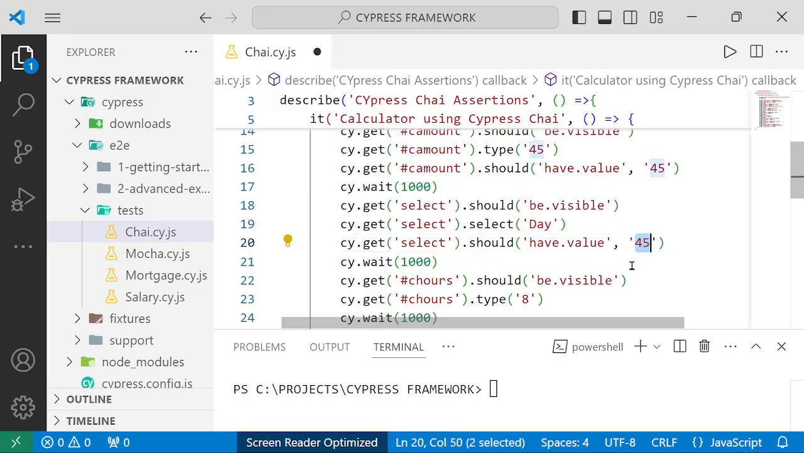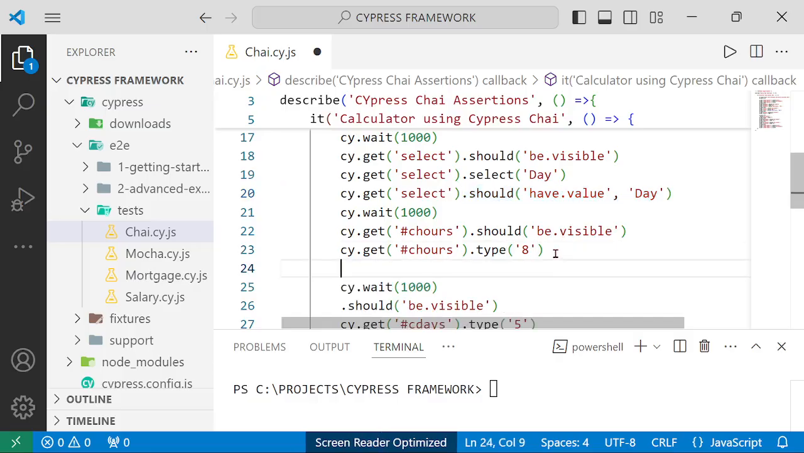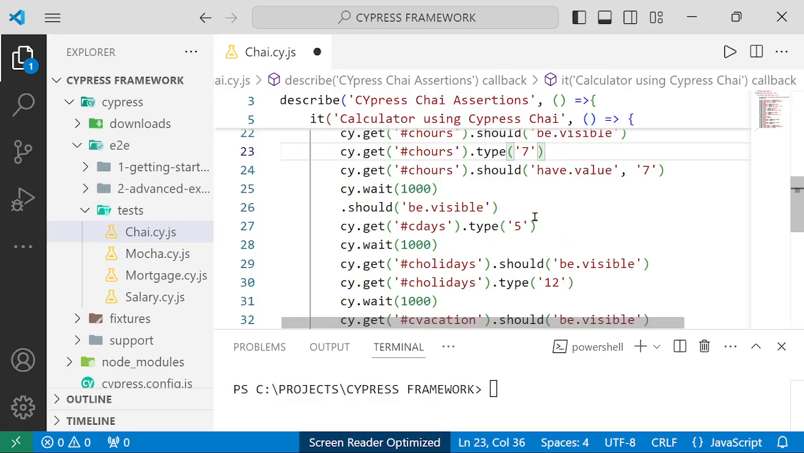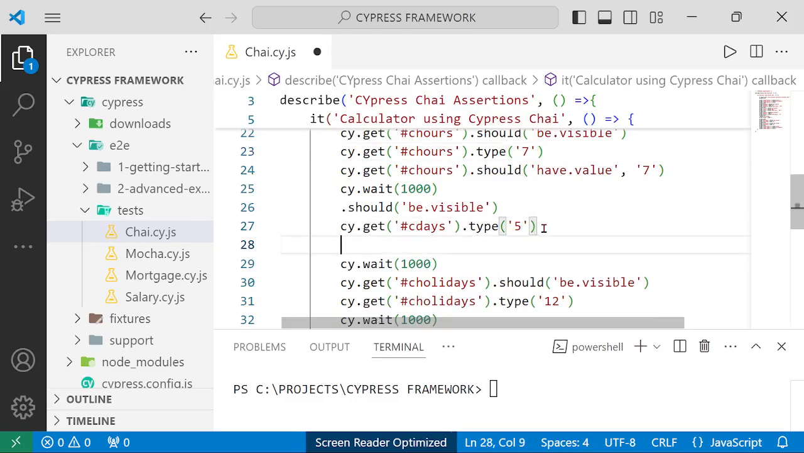Value would be day. Then we go next after this one. Hours. Hours should have value. Let's make it 7. First we'll verify visible, then enter value. Should have value 5.